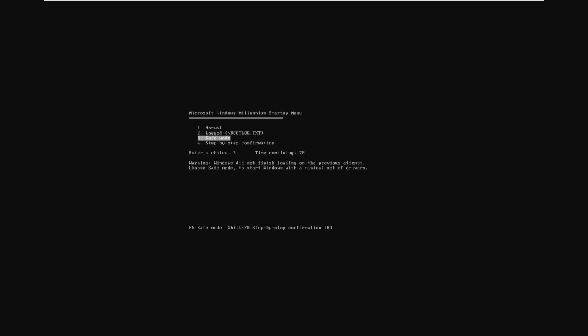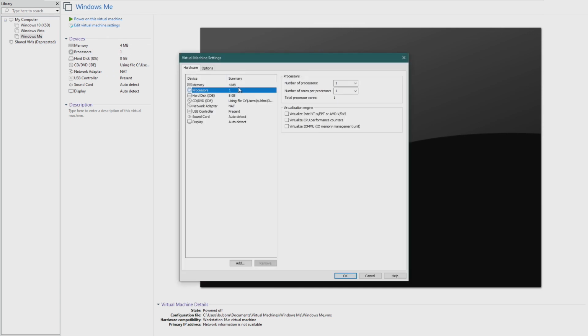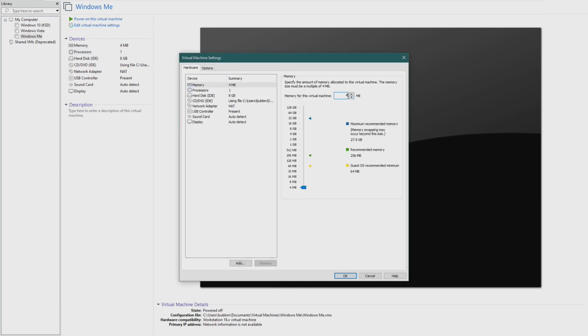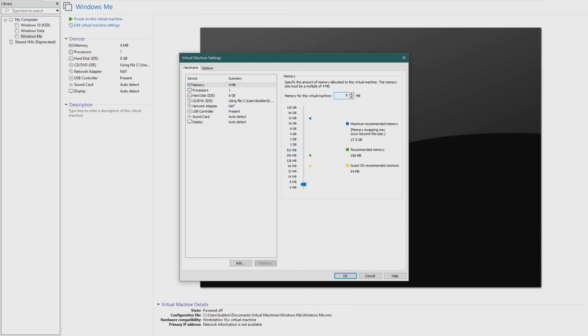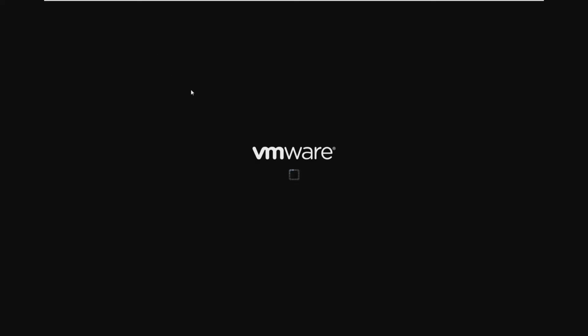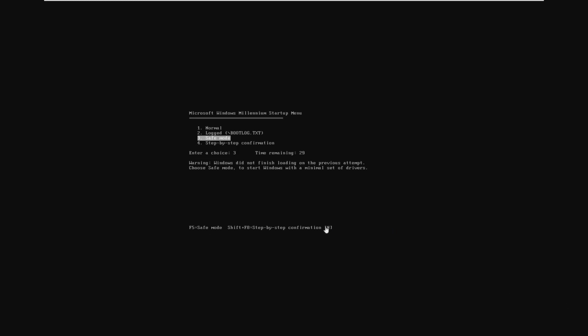Not bricked. So it is booting. We can try safe mode, but no. Windows Millennium will not boot with 4 megabytes of RAM. I don't think we can give it 6. No, it must be 4. So if we go with 8, I bet you we can boot Windows ME on 8 megabytes, but it will not boot on 4 megabytes.